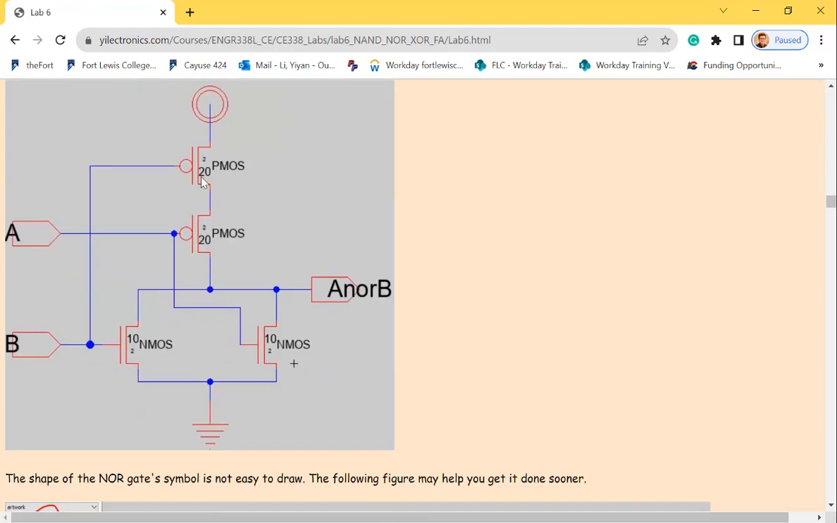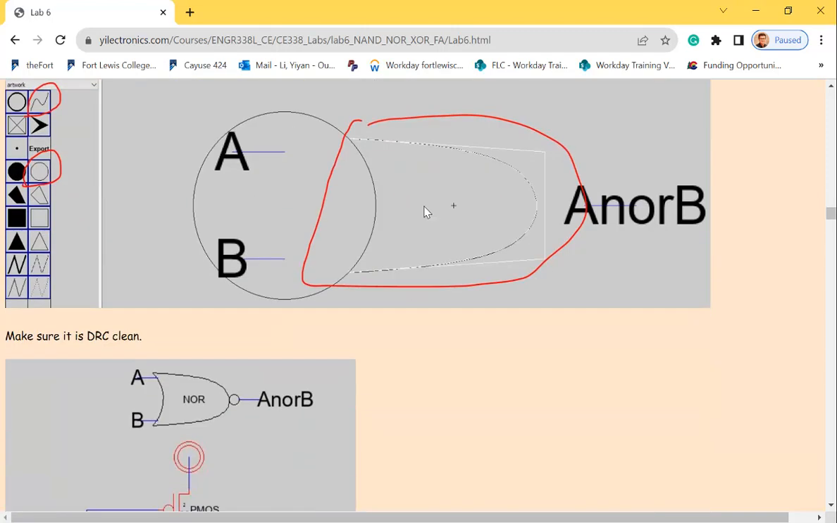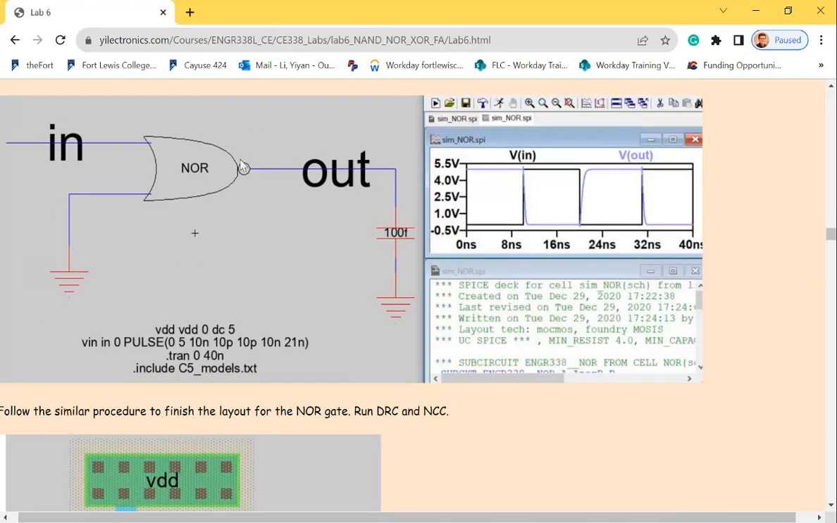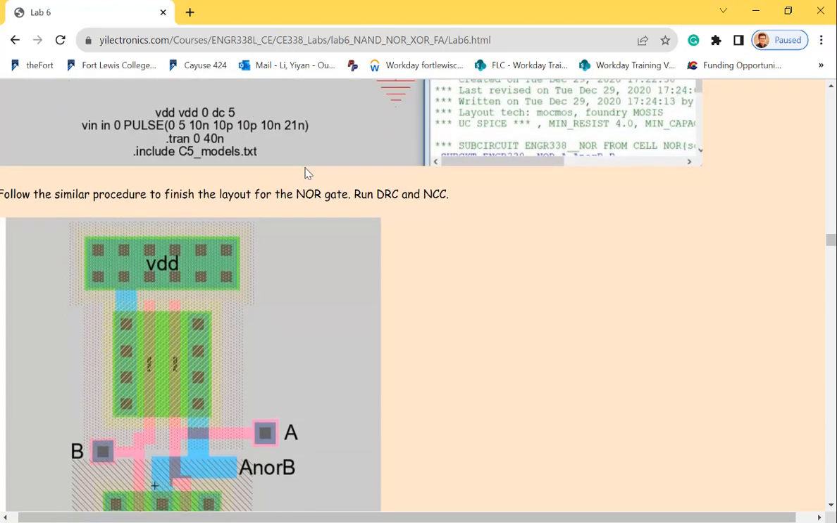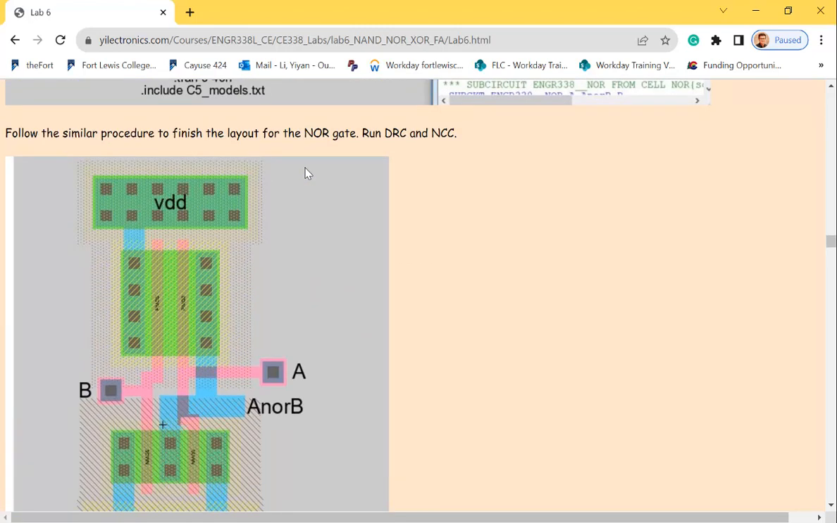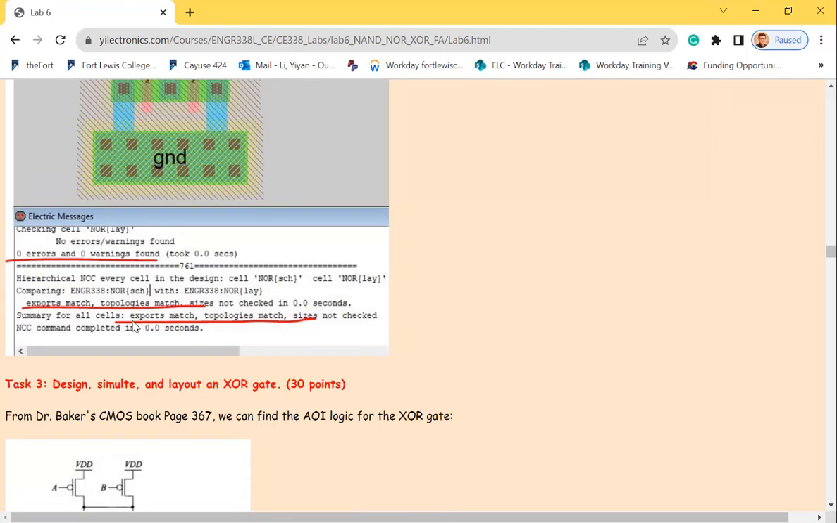A NOR gate has two PMOSes in series on the top and two NMOSes at the bottom in parallel. That's the shape of the NOR gate. Don't forget to draw a bubble here and run the simulation, so you can simulate the schematic and the layout. Make sure you show error-free results, and the NCC, so exports match, topologies match. That's an NCC check. And do the DRC check first, and then the NCC check.